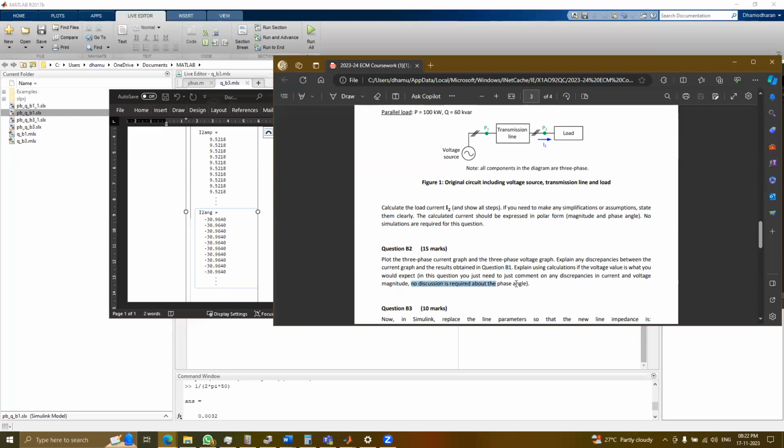No discussion is required about the phase angle, only the amplitude they asked. Calculated value and simulated value, if you have any discrepancies, why it is happening. That is what they ask. We need to calculate and we need to compare. If there is no discrepancy, I'll say no changes, both are the same. If there is a difference, then I'll identify why it is different and answer that.